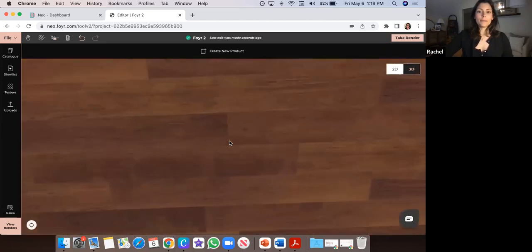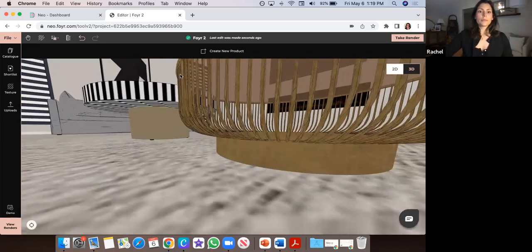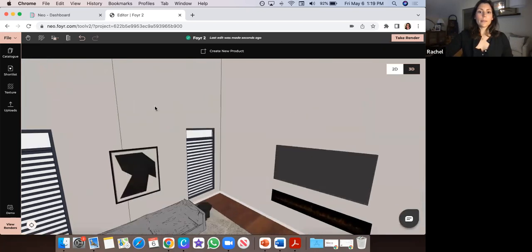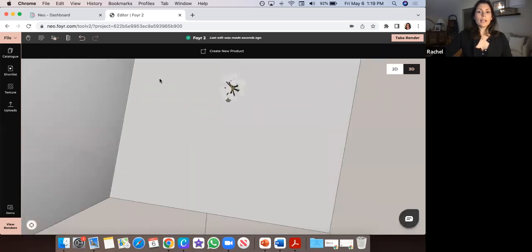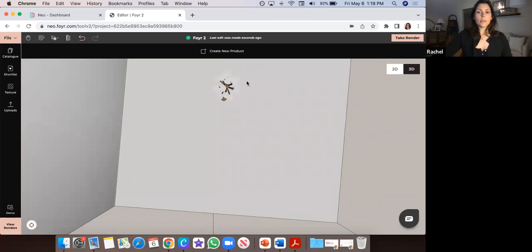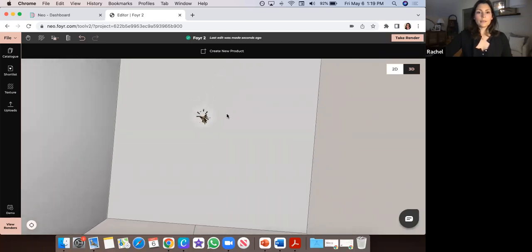Zoom in here. There we go. I'm going to activate my pan tool, and I'm just going to angle myself so that I'm looking up at the ceiling.